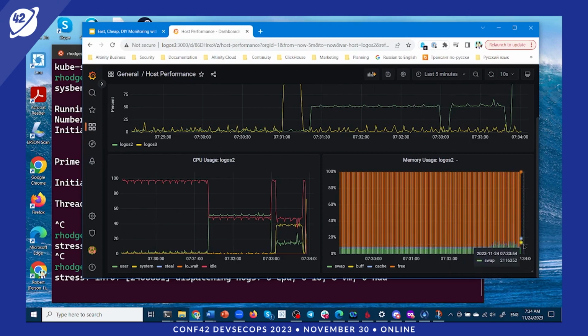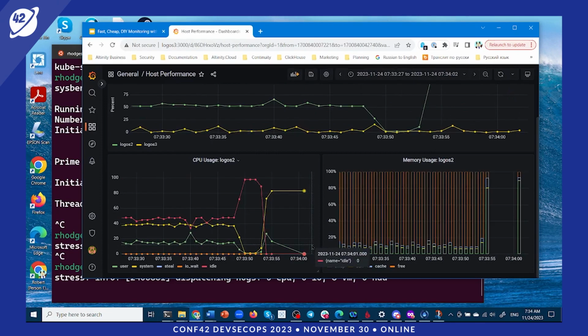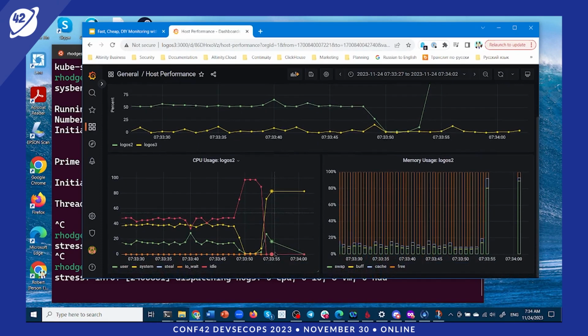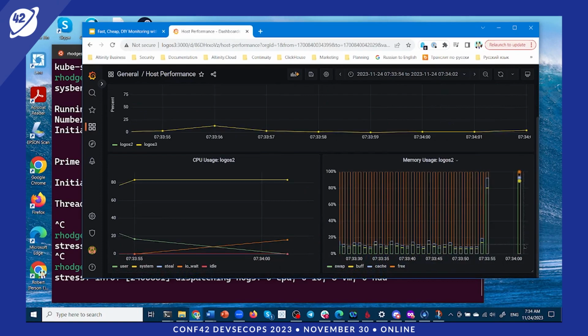Colors here are probably not the best, but here we can see that it's actually putting heavy CPU load on this system. We can also see that up here. It's basically pegged at 100%. So this machine is just getting hammered. In fact, what's happening right here, this is kind of interesting.